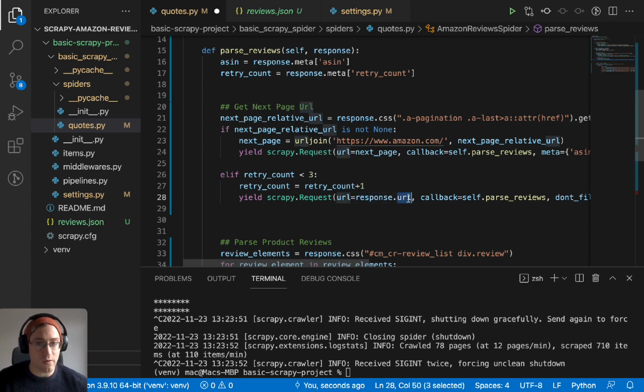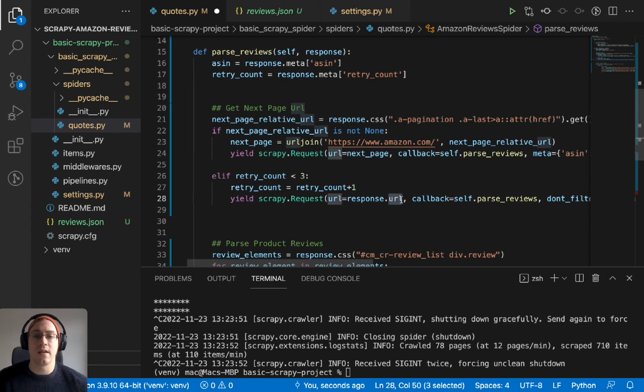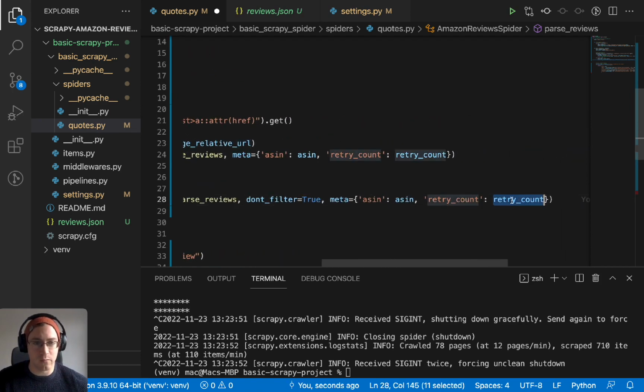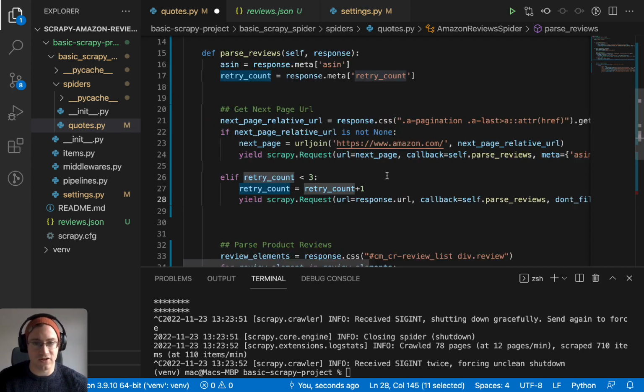So the same URL is obviously just the response, and then .url to get the URL that we just tried to scrape. So we're retrying the page again here a second time, and then we pass in the retry count again just to keep track of that.